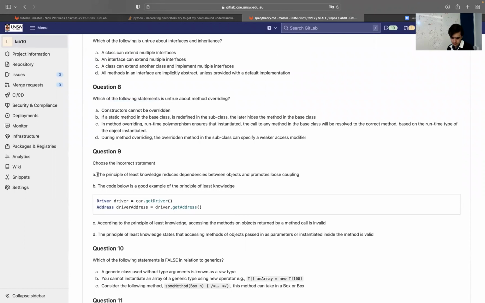Here's one that's better. Principle, choose the incorrect statement. Principle of least knowledge reduces dependencies between objects and promotes loose coupling. The code below is a good example of the law of Demeter. According to the principle, accessing methods on objects returned by a method call is invalid. You can read. The principle of least knowledge states that blah, blah, blah. Any thoughts? Who reckons it's A? Put your hand up. Who reckons the incorrect statement is B? Who reckons it's C?